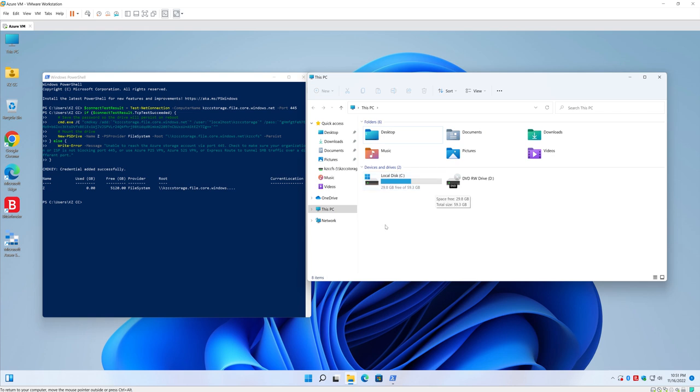So in this video, I showed you how to create a file share, upload a file in file share, mount the same file share using a PowerShell script on your virtual machine on premise. And after that, we went ahead and created a blob storage, uploaded a file in blob storage, and accessed both blob storage and file share using Microsoft Azure Storage Explorer.